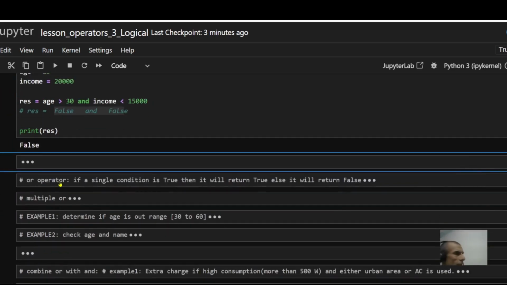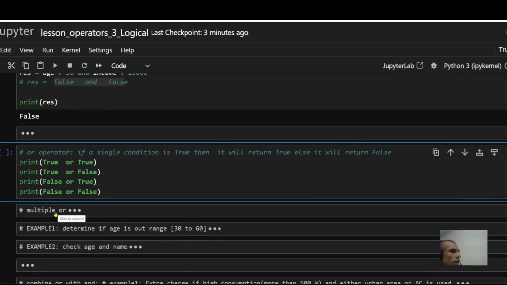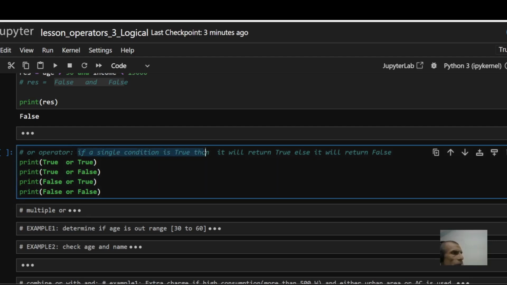Now let's take a look at the OR operator. Basically, what it does is that if a single condition is true, then it will return true. Otherwise, it will return false. That's the difference between OR and AND.